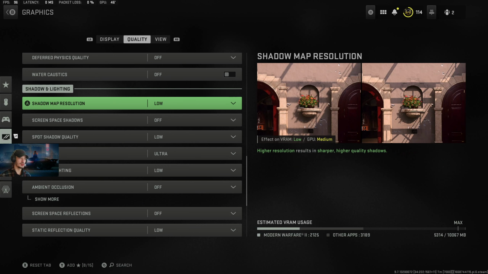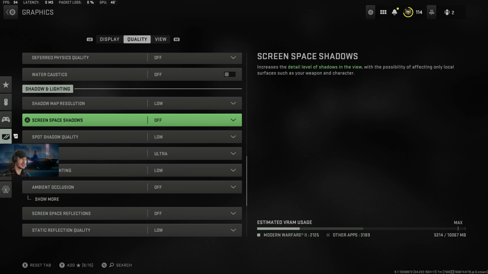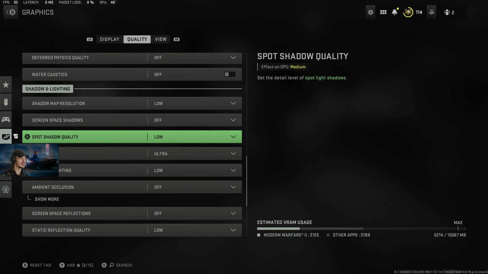Shadow map resolution, put it on low because it's quite a heavy one. Screen space shadows is basically, yeah, screen space reflection, but unless you're playing the campaign, this is useless. Spot shadow quality low, because with fewer shadows you'll get higher visibility at long distances.